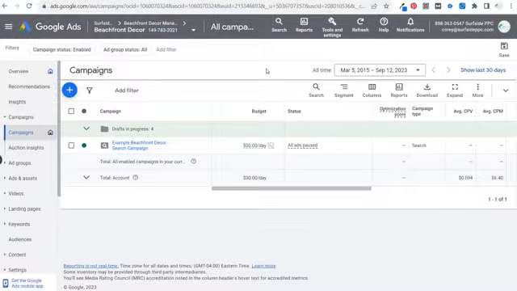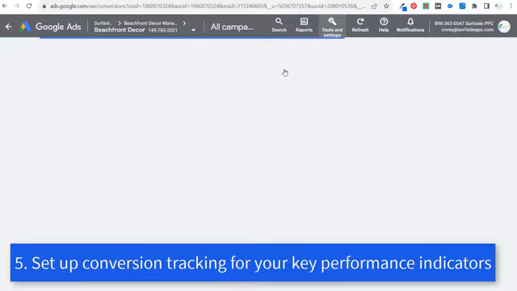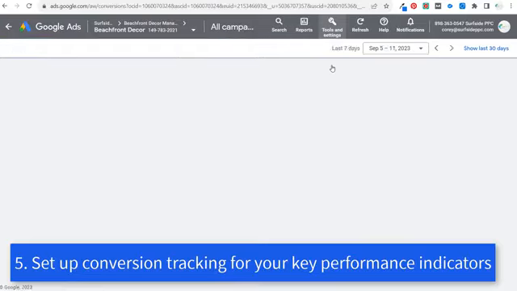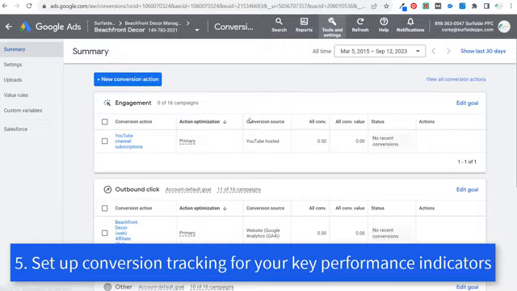Basic number 5, as we come back over here to Google Ads, if we go to tools and settings up here, conversion tracking. So under tools and settings, if you click on conversions, you should always be using conversion tracking for your key performance indicators.